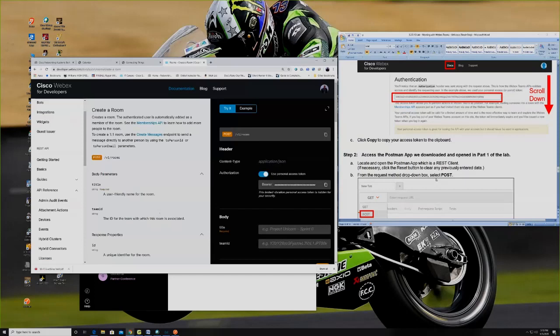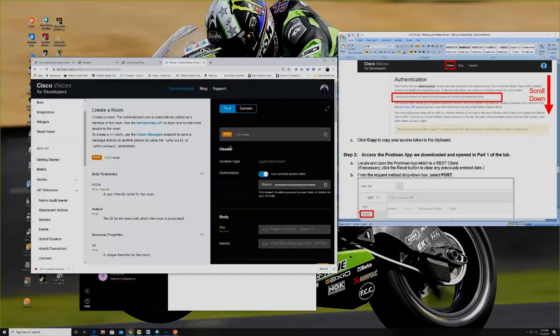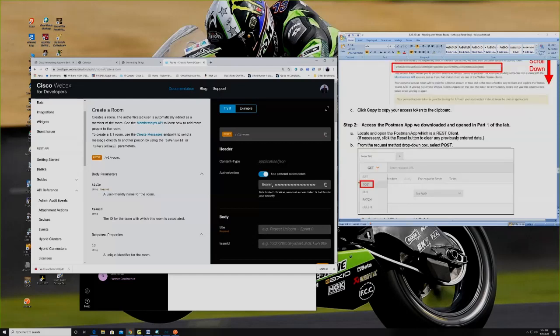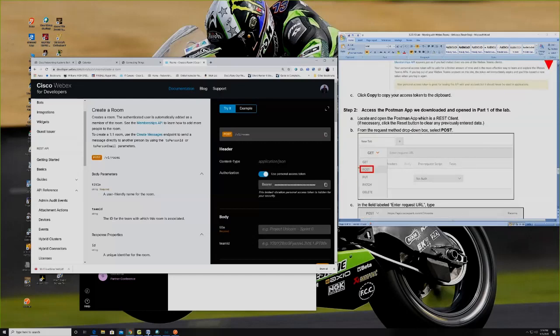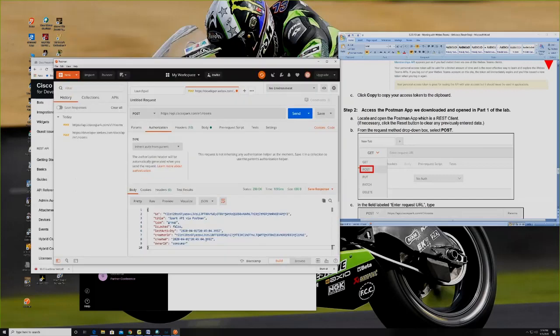And the authorization that they're talking about is this right here on the left, where it says bearer. Right, and it says copy, to get it to your clipboard. So we're going to copy this code. Again, it's only going to be good for 12 hours. Don't use it for production because it's going to change. You would get a permanent one from Cisco. But that's what we're going to use.